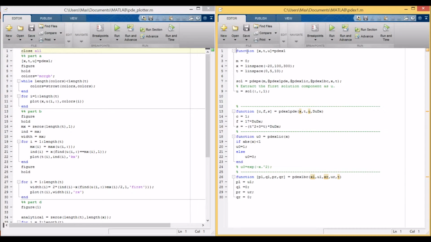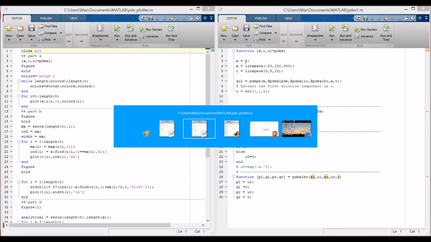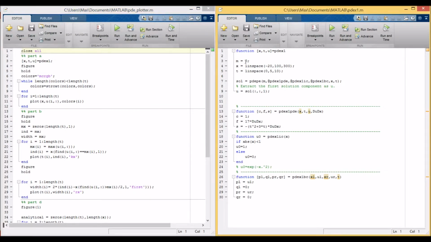So in this function, if you look at the MATLAB documentation, which we just did, you'll see that it breaks it up into these 4 blocks. So the code that they gave us is actually just the code that MATLAB suggests that you use. So in the first function, you have PDEX1. You declare what your m is.